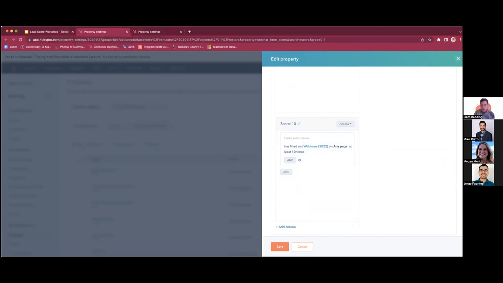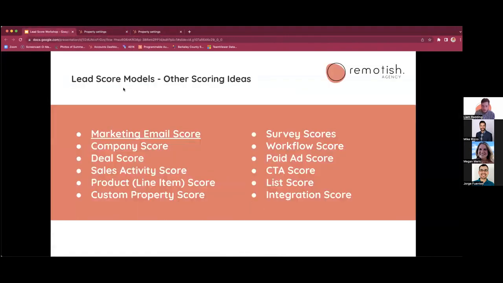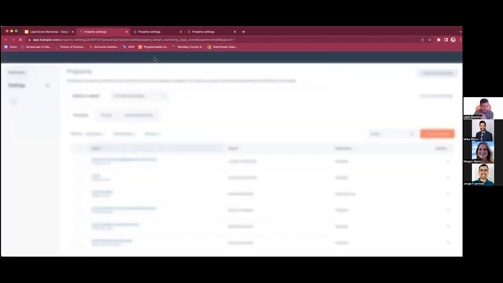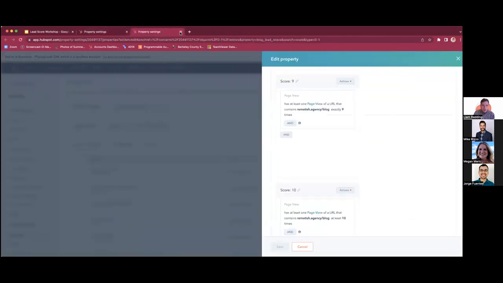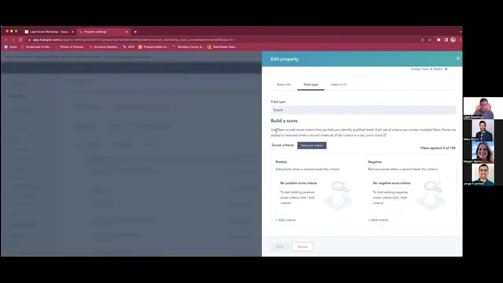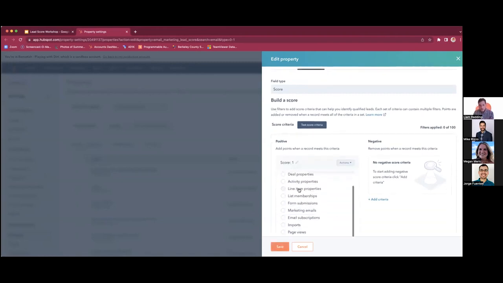Now, the last one that I want to go over, and there are several ideas here, is the marketing email score. I didn't actually create this one yet, so we're going to do this one live. This would be another core model that I would say we should be using if you're creating a multi-lead score system. You're going to be tempted at first to go into marketing emails, because that's very straightforward. They have an option for marketing emails. Why wouldn't we start there?